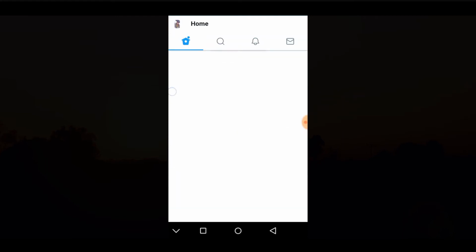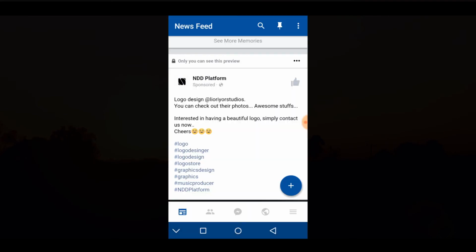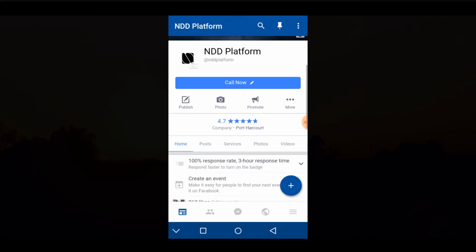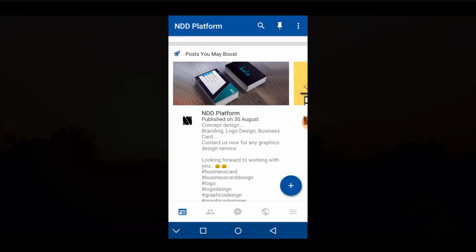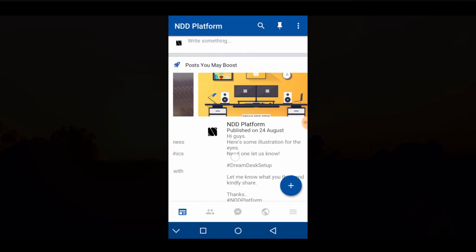You see by the left hand side, we can switch to Facebook, Google Plus, or Instagram as we want. Another feature on Facebook is the simple pins. This allows you to pin regular pages you visit often. You can pin them so you don't have to go looking for them. So here you can see my page is already pinned there, and I am actually on the page. Some posts I dropped. Okay, so that's pretty great about the app.